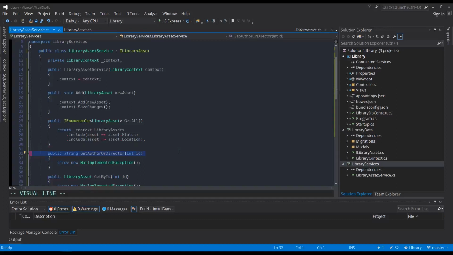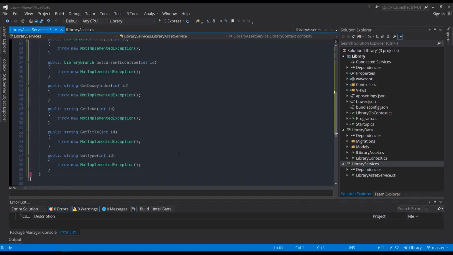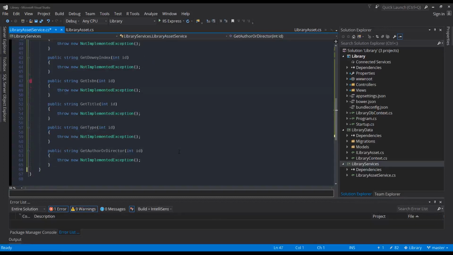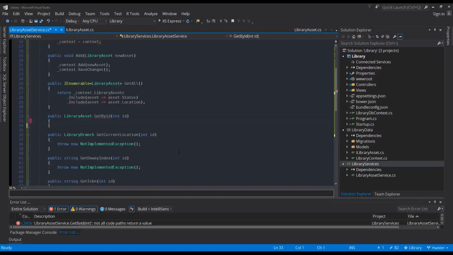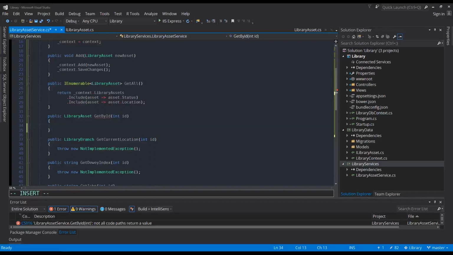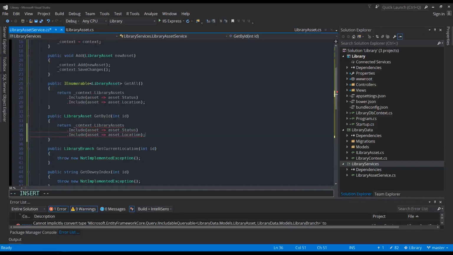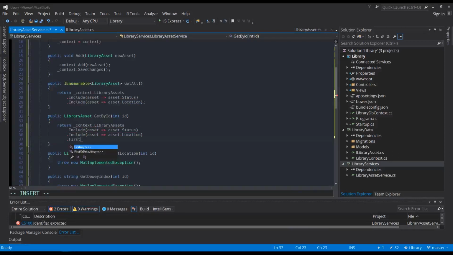Okay, so I'm going to go back. For now, I'm going to move this GetAuthorDirector method down a little bit lower in our class. And we'll come up to our GetID method, which is a little bit more of a straightforward query. I'm going to remove this exception. The way this is going to work is we're going to simply return context.libraryAssets. Again, I'd like to include both the status and location in the results from this particular query. But now instead of returning all, I can say first or default.